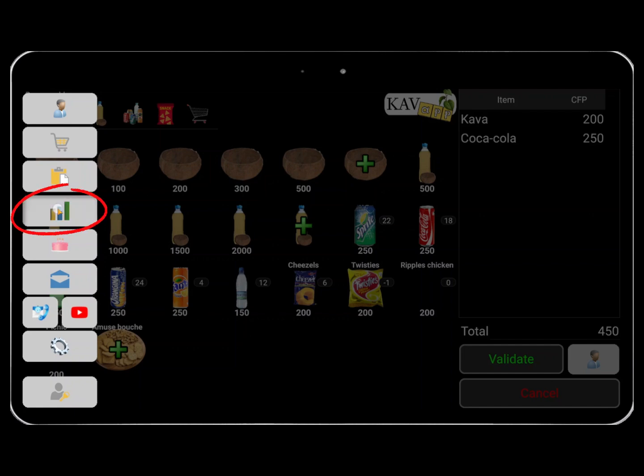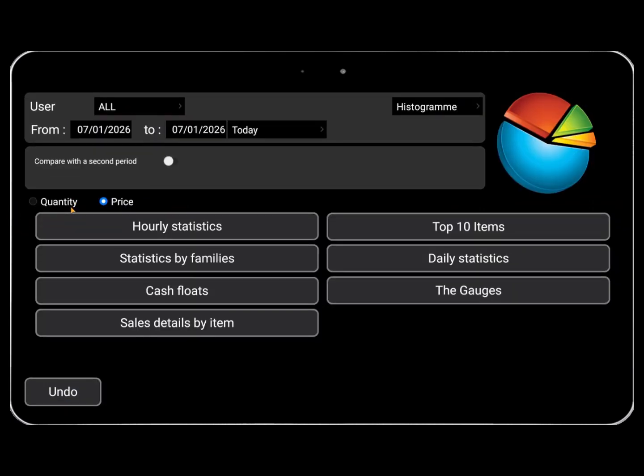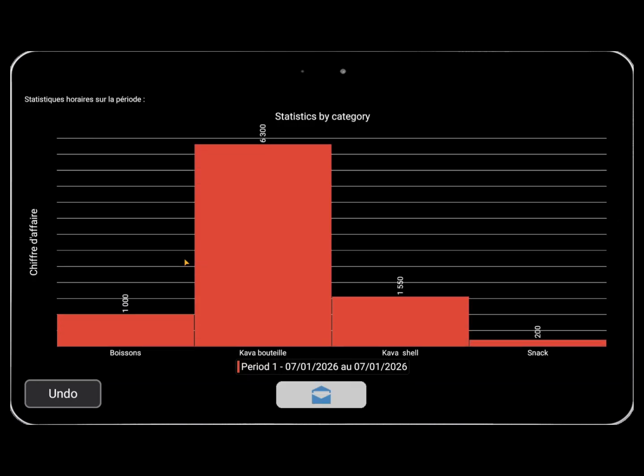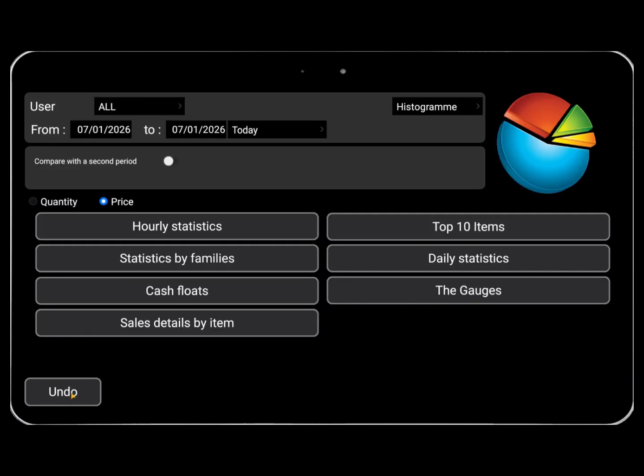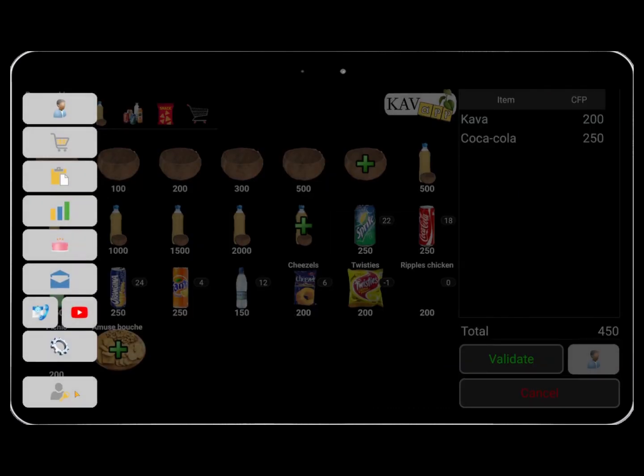Next, we go to the statistics icon. You choose your period, and you instantly get the essentials: stats by category, hourly stats, top sales, everything you need to run your Nakamal properly without guessing.